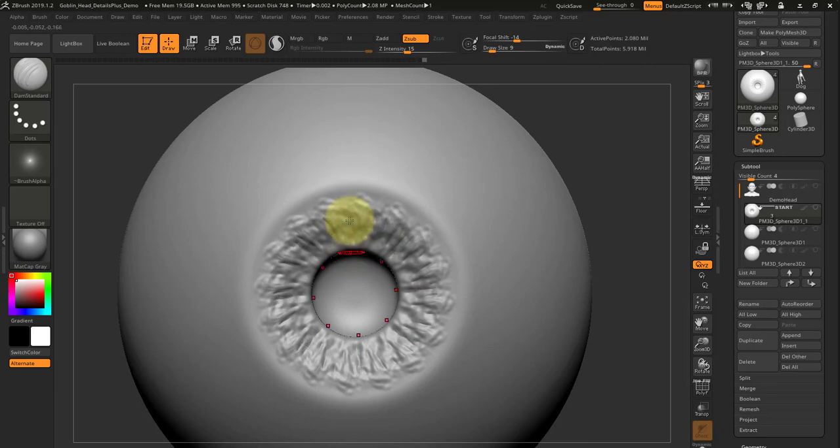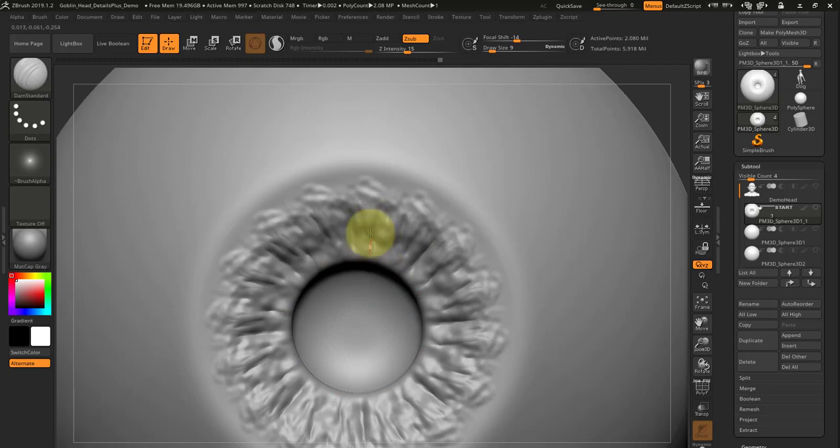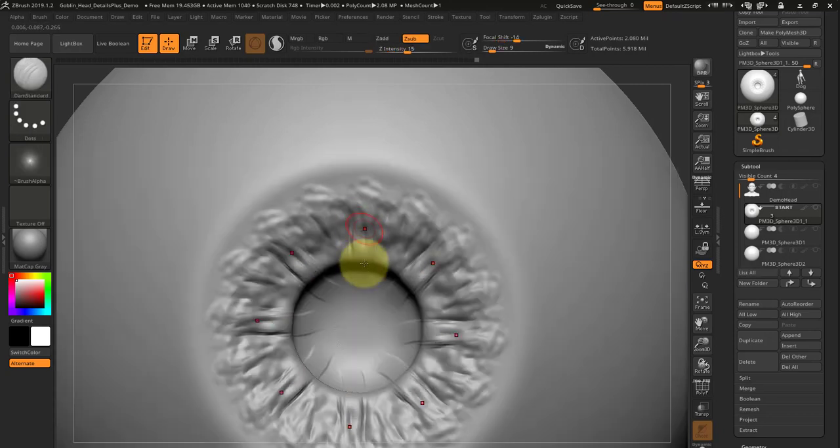Even on here, if I just turn off my Radial Symmetry, and then make sure this is on X, make sure that's off. And if I'm just in the Move tool, I can still do stuff like this. Oops. Why are you moving that way? You should be going inward, not left.